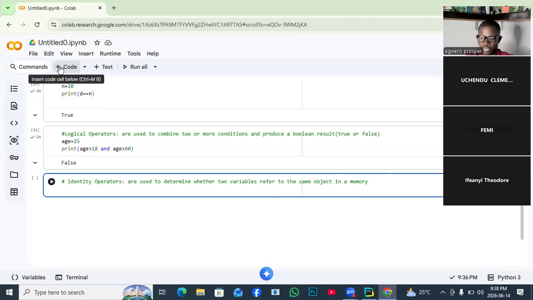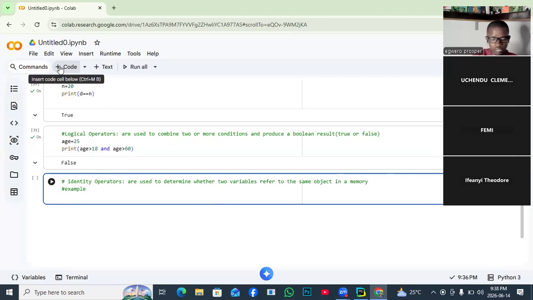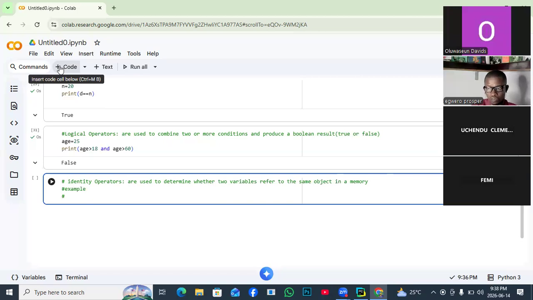So the first one we have here is, we have example of this. We have, okay, somebody has a question. We have is. We have, sorry, not is, yes, exclamation. Is. Okay, somebody raised a hand. Oluwasho David, how do I help you? Yes, sir.